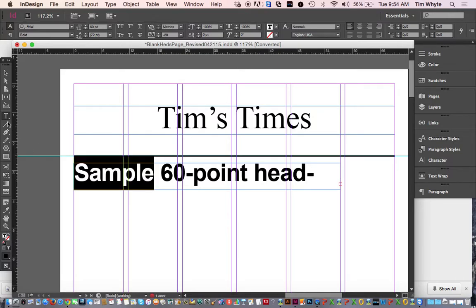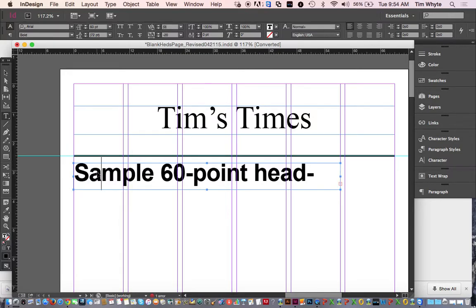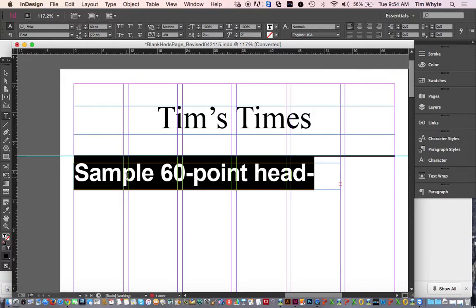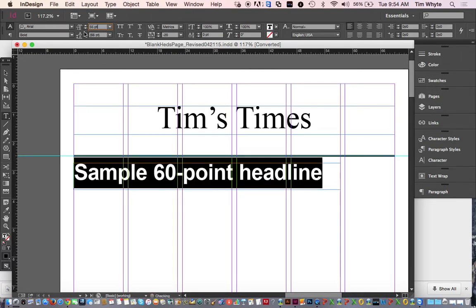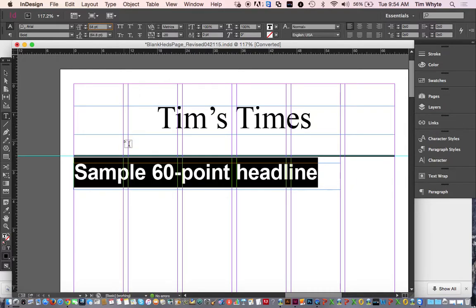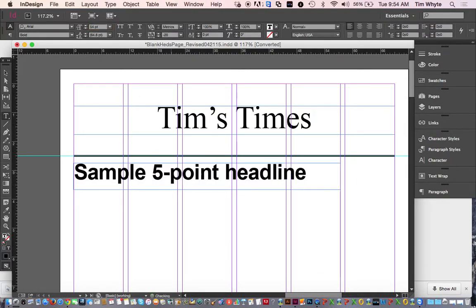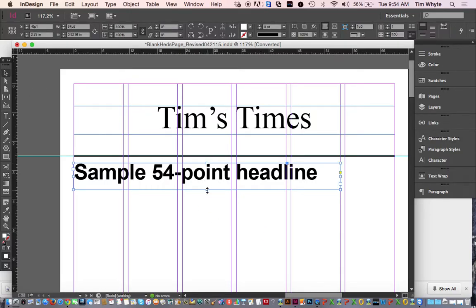So I'm going to click in with the type tool and hit Control A or Command A, depending on which kind of machine you're on. And I'm going to go up here into this dialog and I'm going to change the 60 to a 54. 54 isn't one of the choices, so I can just type 54 in there, not 5400. Or I can manually go up and down a point at a time if I want as well with the little arrows. So now I'm going to change this to 54-point headline. All right, so that's my sample 54-point headline.